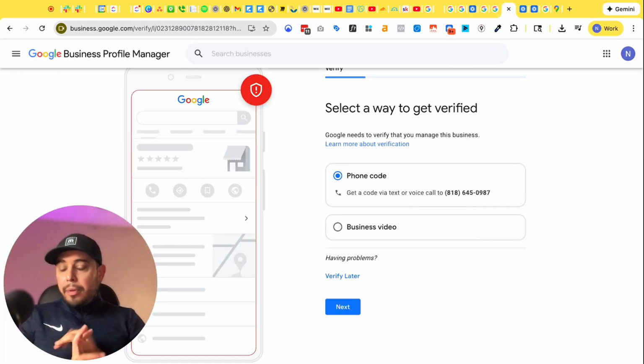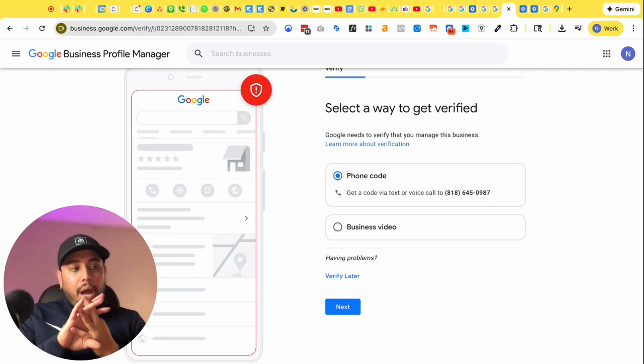Okay, so a couple things that you're going to run into that you should know right away. First, you have to have an address. If you don't have an address, you cannot get a Google My Business listing. Second, you need to verify the listing. The listing is going to be verified either through phone or business video. That's just what they're doing nowadays. Third, if you want to strategically possibly move your business address, that's something you need to consider before you go into this whole verification process.